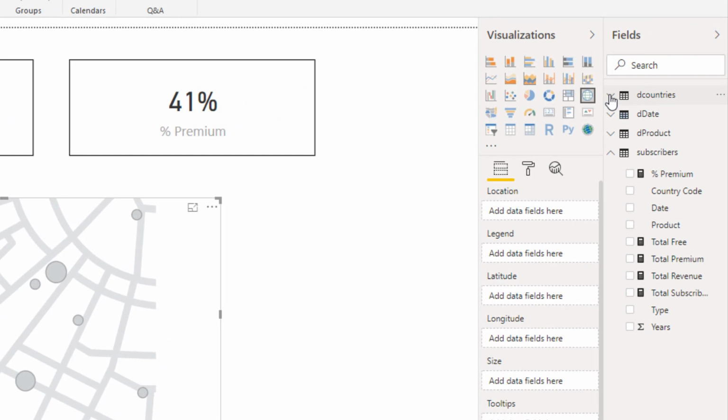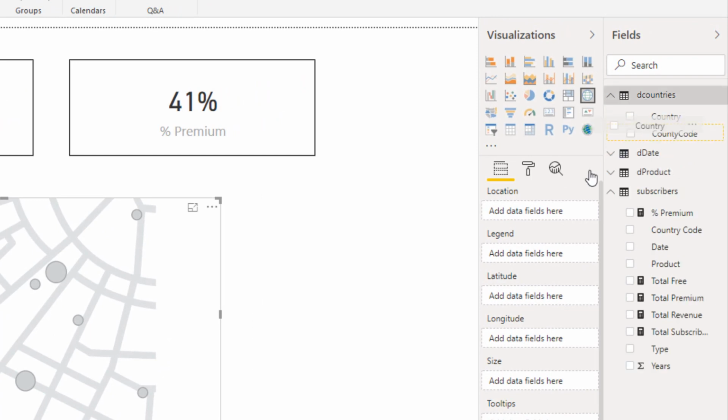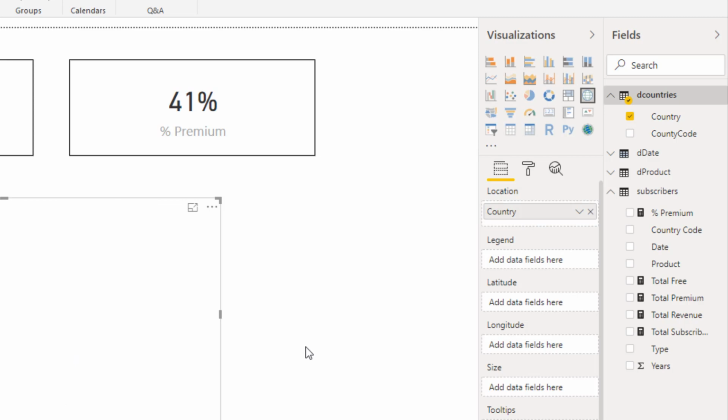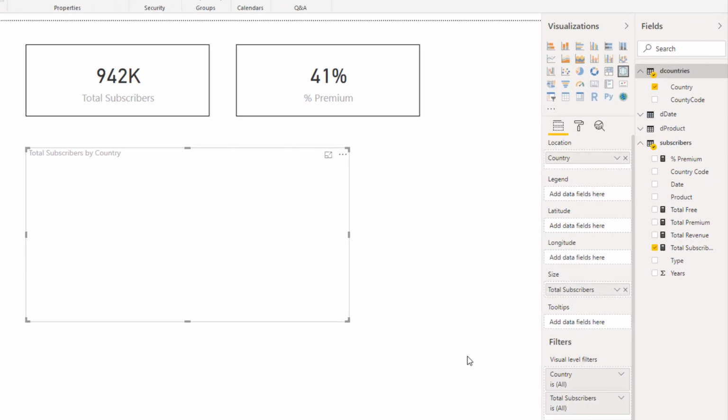So, country field, let's expand it. Let's drag country into location. That probably seemed a little bit obvious, but let me see this map, this information. But then we're going to need something to chart. I want total subscribers. Total subscribers into size. Drop it in there. This will hopefully map this real soon.